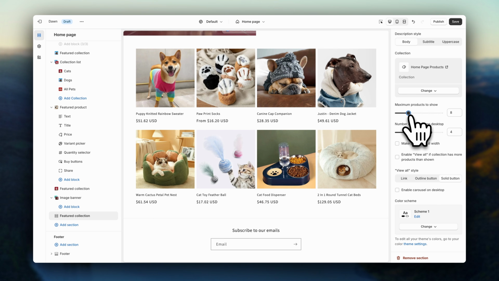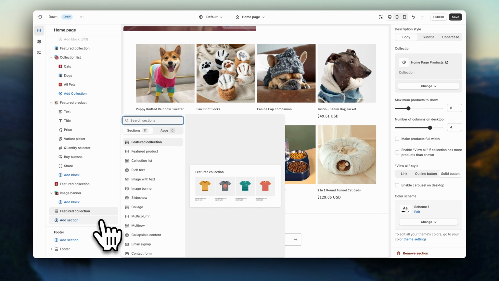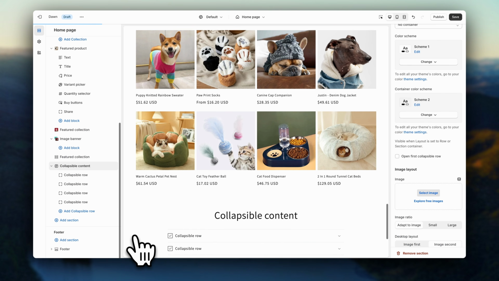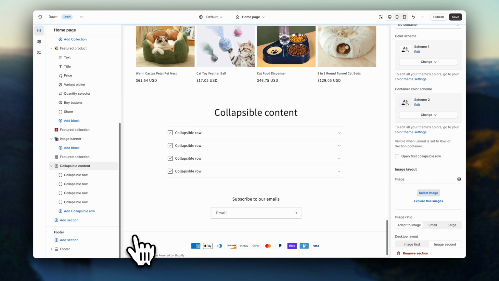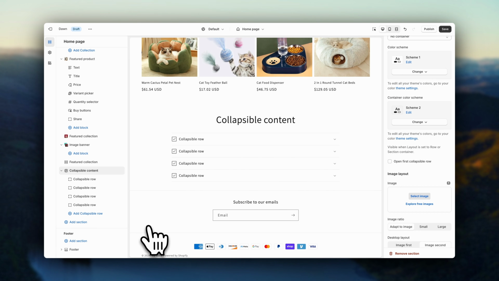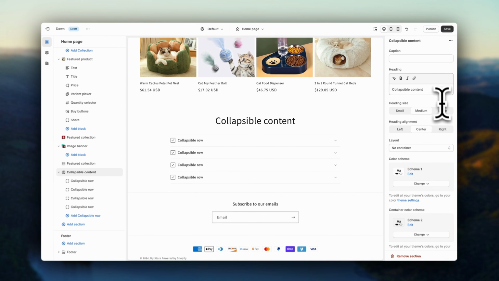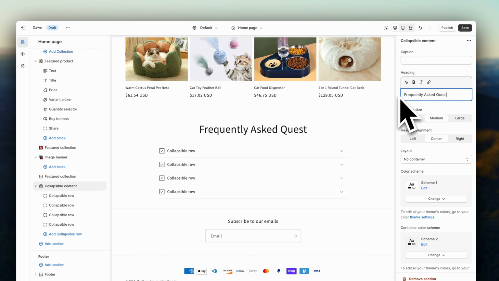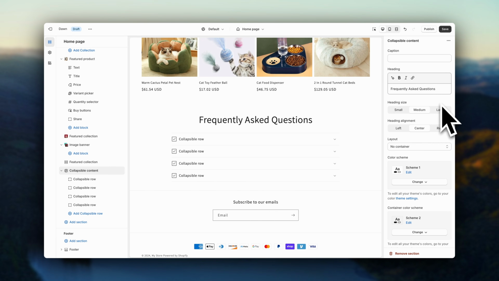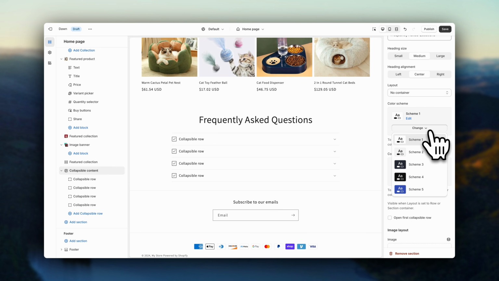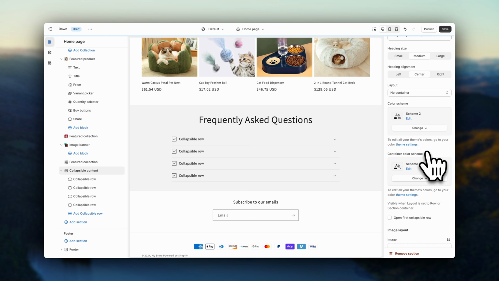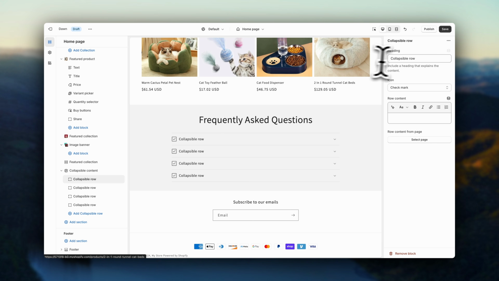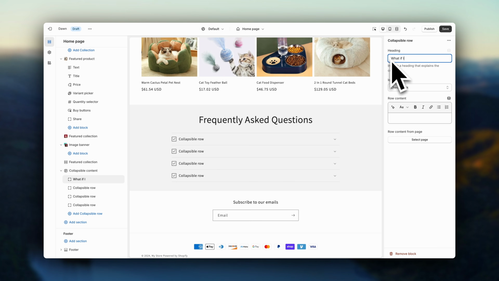Now finally, we are going to add the last homepage section, collapsible content. You can use this kind of section to share additional information about your online store. I'm going to use it to create an FAQ. First, enter your title. And down here, I'm going to change the background color to create some contrast. Now click on the first collapsible block, fill in the title, and the answer.